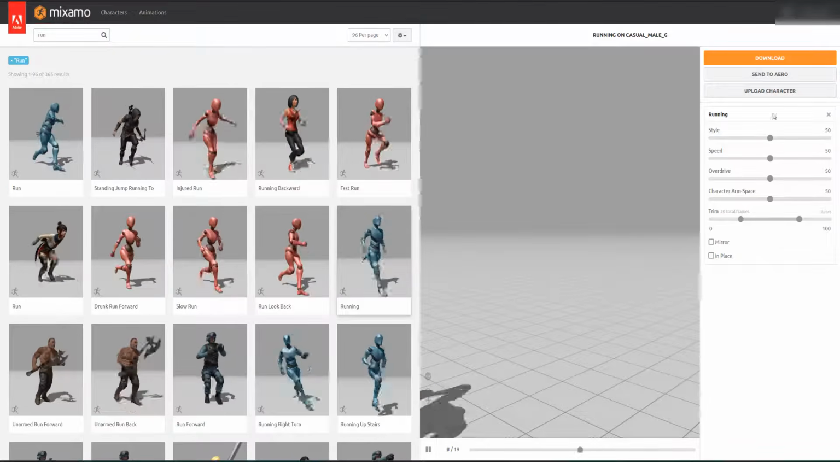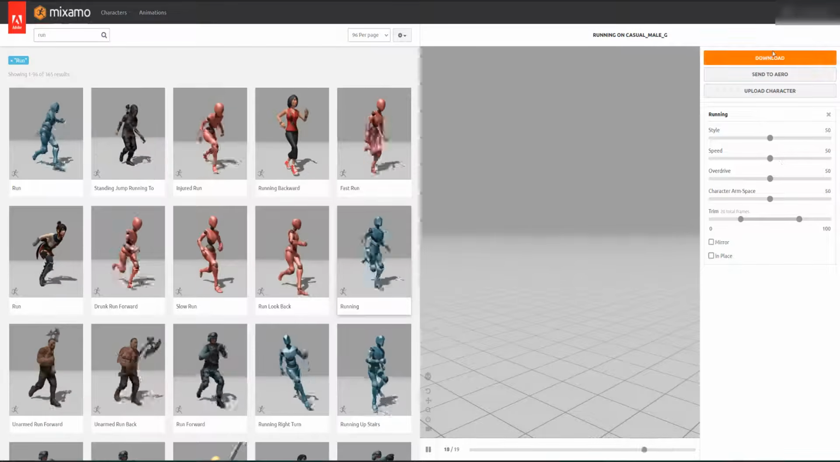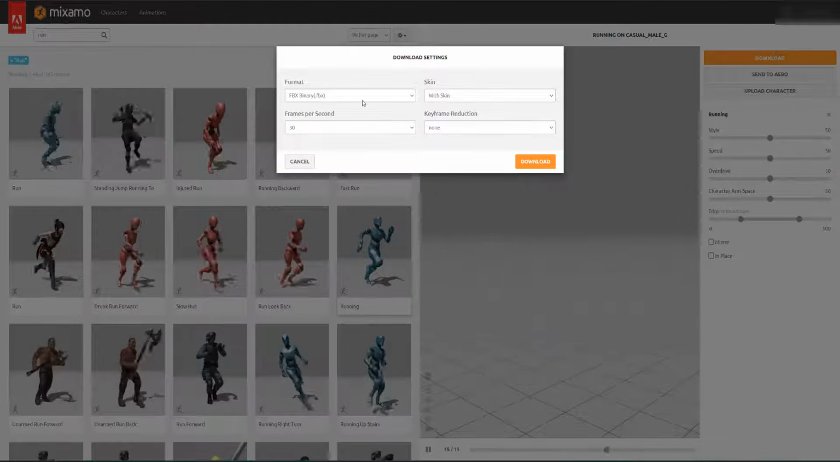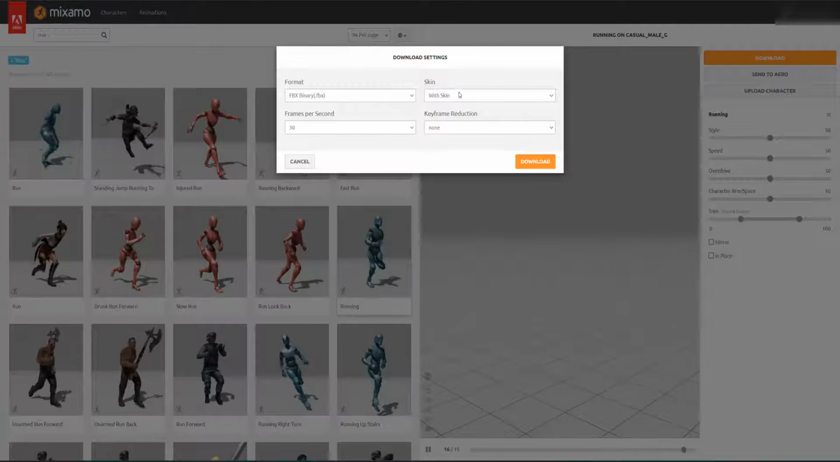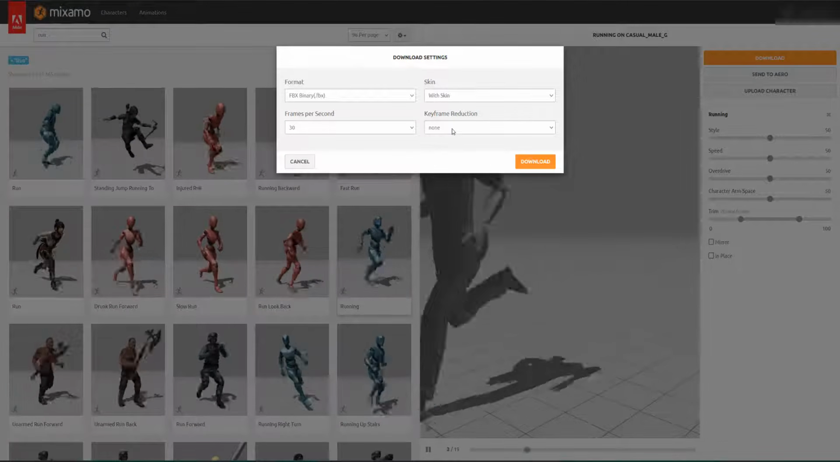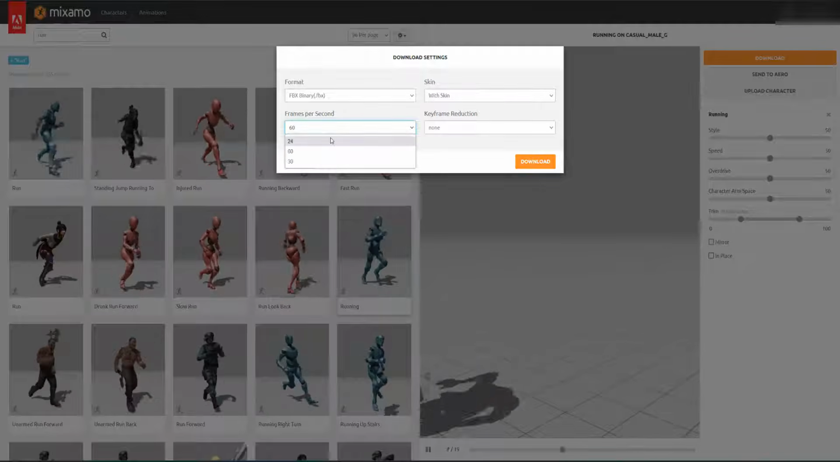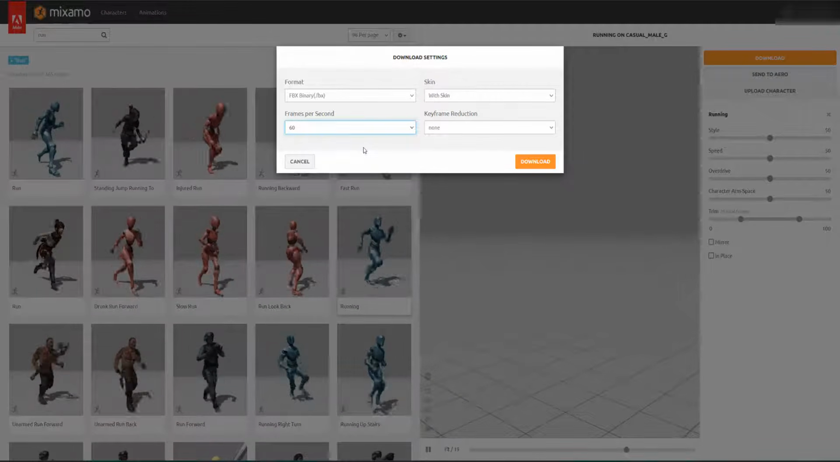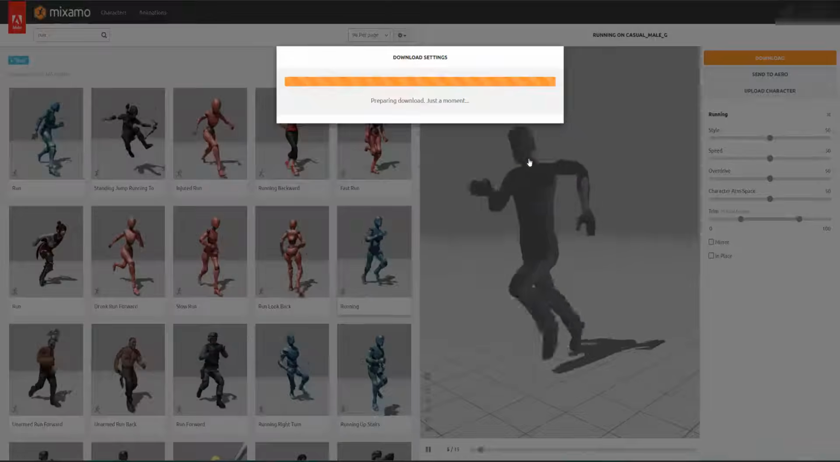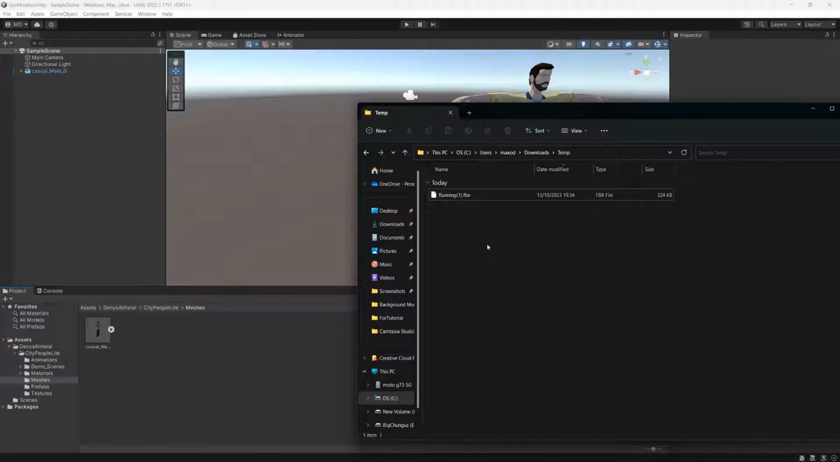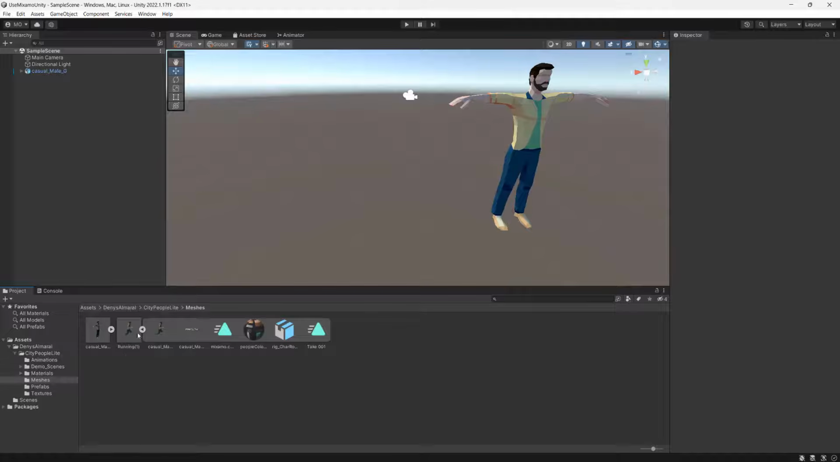You can change some parameters of the animation if you want to, but I'm going to click on download. So, format is FBX, keep with skin, keyframe reduction to be none, and frames per second to put on to 60. Unless you want a cinematic 24. I don't recommend that though. Then click download.